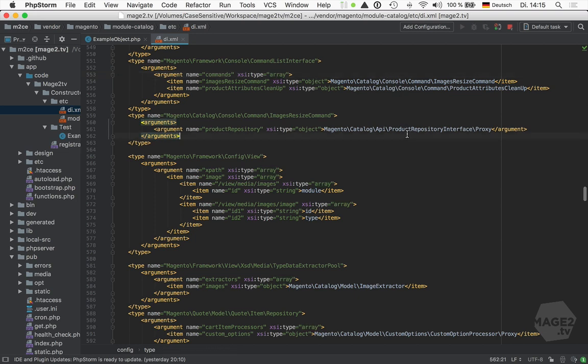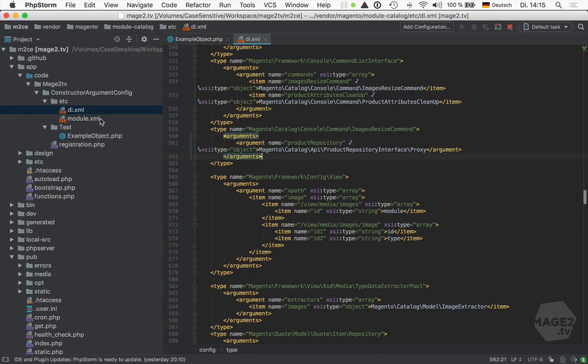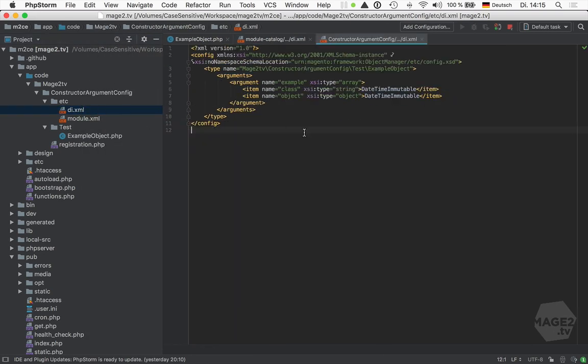So let's do a quick example before we wrap up this video. Here in the example module, an array argument is configured, for example, with 2 items, a string class name, datetime immutable, and an object of type object immutable. So we inspect an array to be injected with 2 keys, class and object. Class will be a string, datetime immutable, and object should contain an instance of datetime immutable.